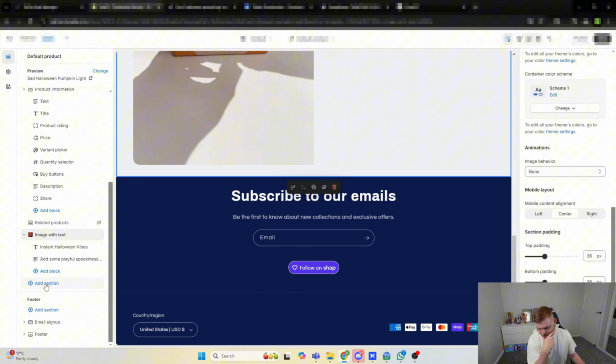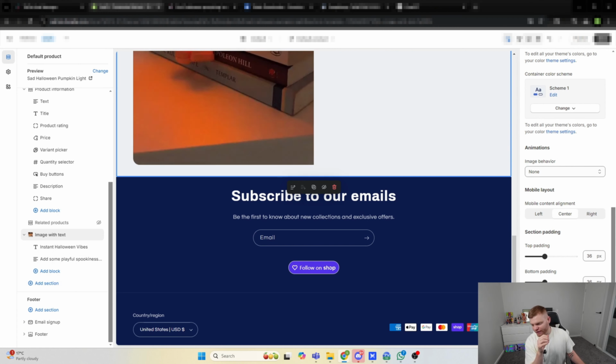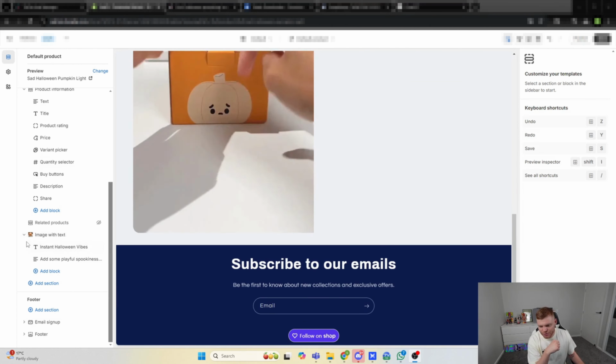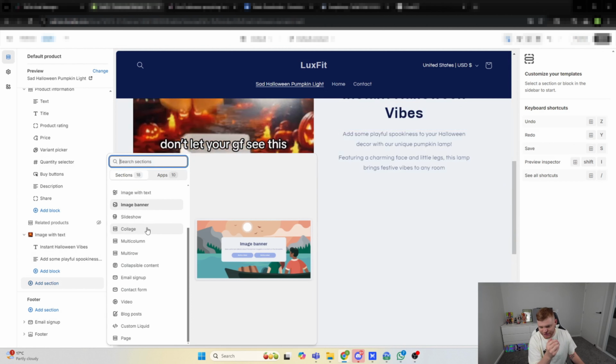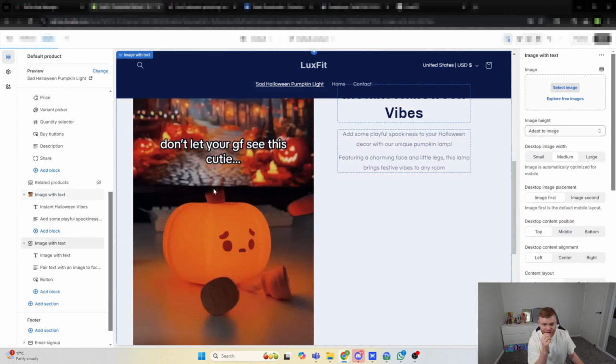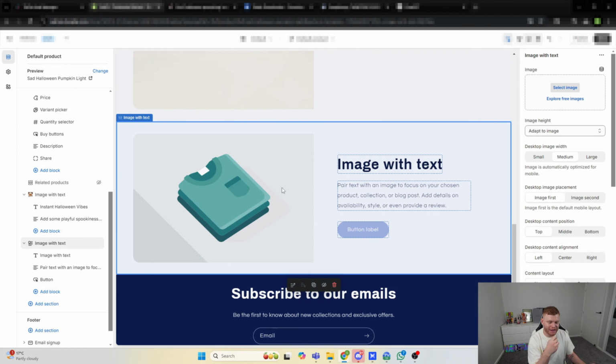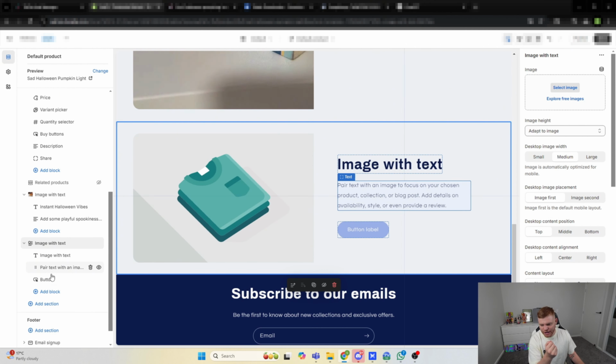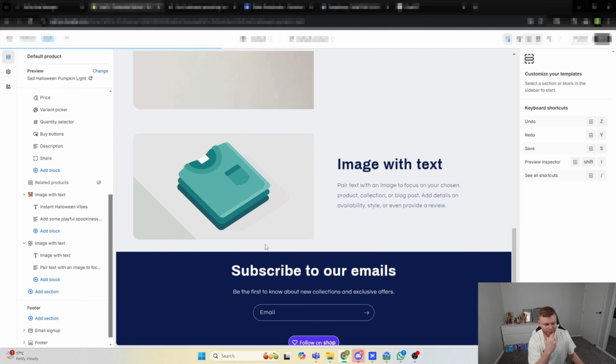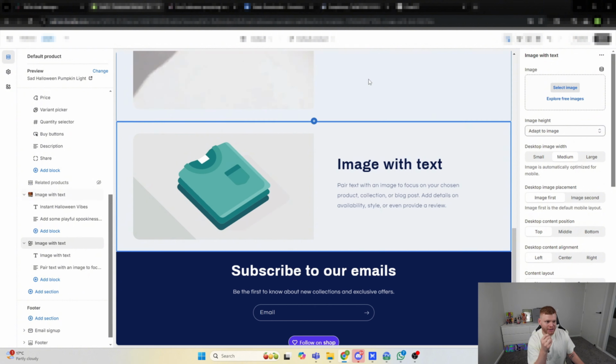Now let's go ahead and add the next section of our product page, which is going to be another image with text, but this time we're going to use a still image and we're going to use it as our call to action. So from here on out, same thing. Let's delete this button label. Now we want to find a nice high quality image.